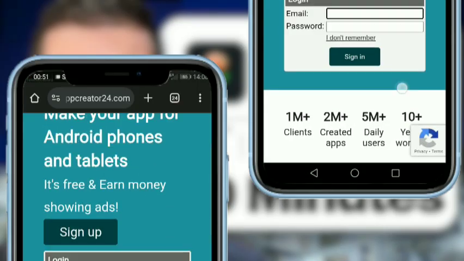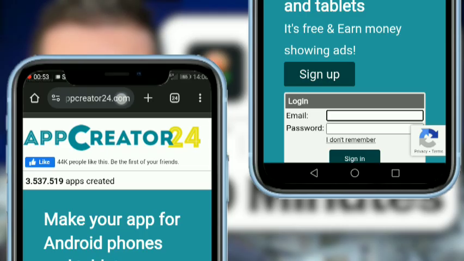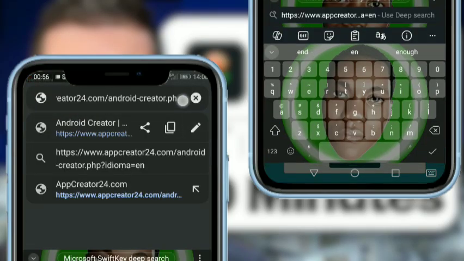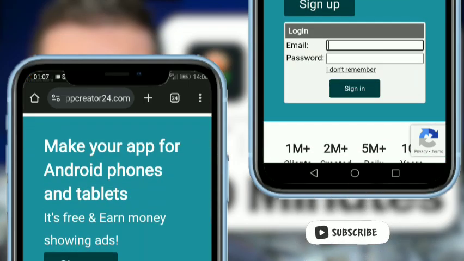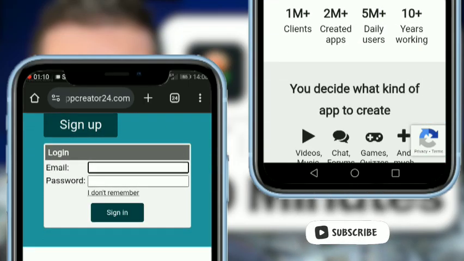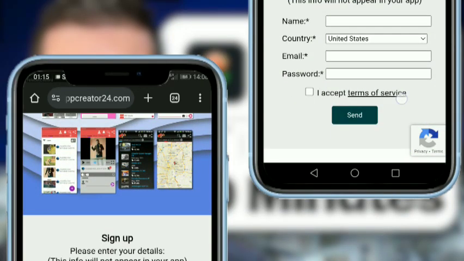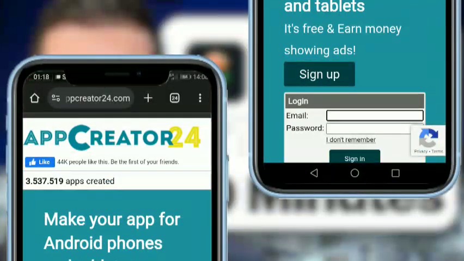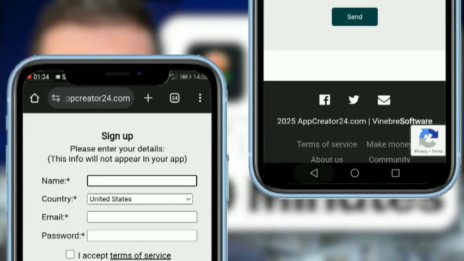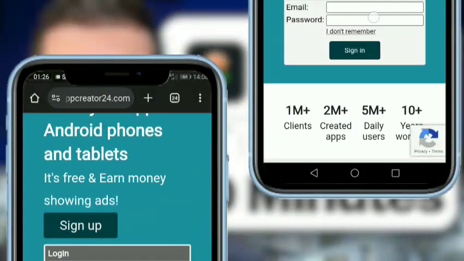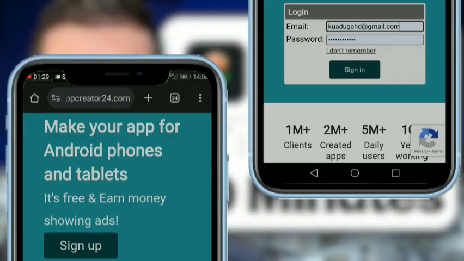Let me go ahead and open my browser, and the link that you'll be seeing in the browser is the same as this one over here. The link is App Creator 24, and I'm sure most of you know about this platform. But if you don't, I'm going to show you everything about it and how you can use it. So first, if you are a new user over here, you need to sign up for an account. But if you are an existing user, you just have to log in, which I'll be doing right now.